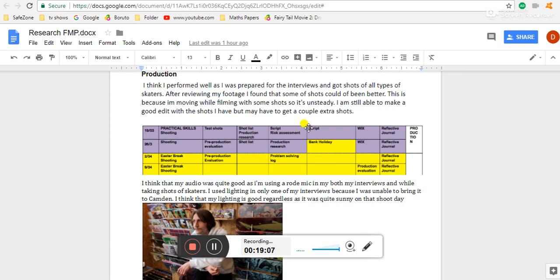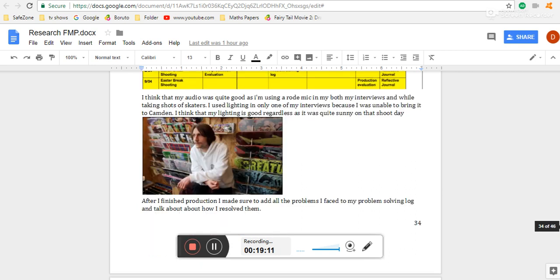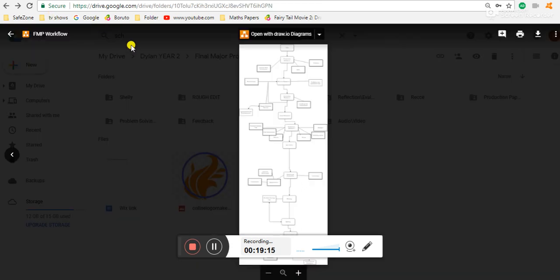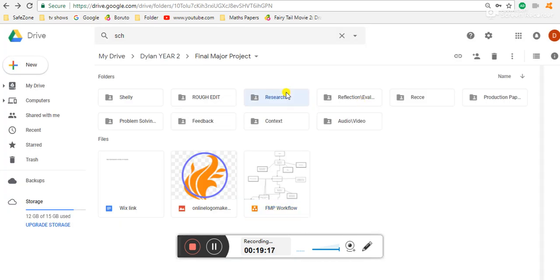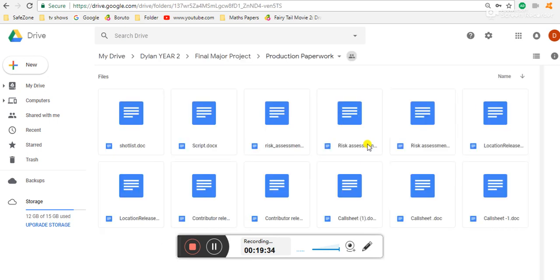Unfortunately, going into post-production, I found that I did need some more shots. So I went back to Torrington Park, which is also called Ferrari Park, and I just got some more shots. And I made sure to put it in my problem solving and also my production paperwork, as I had to add another call sheet and another risk assessment.